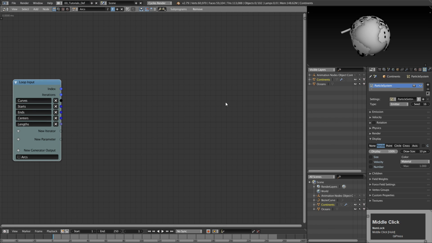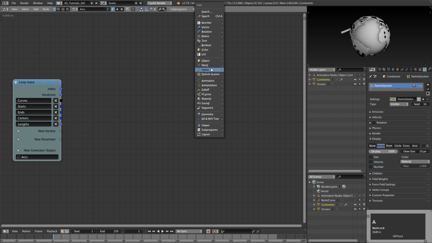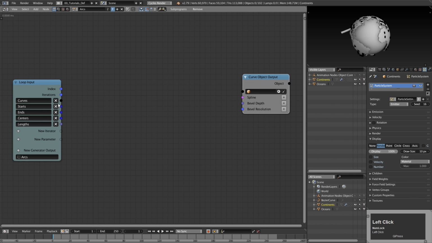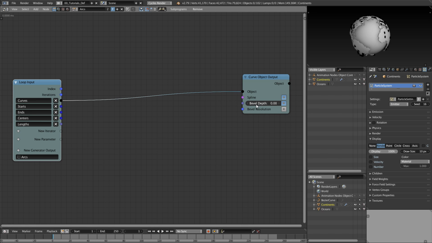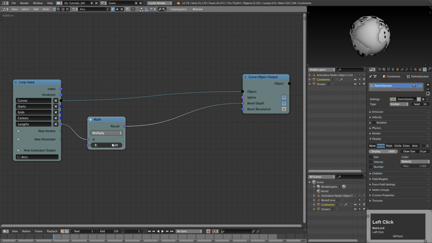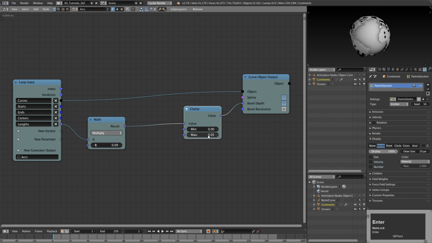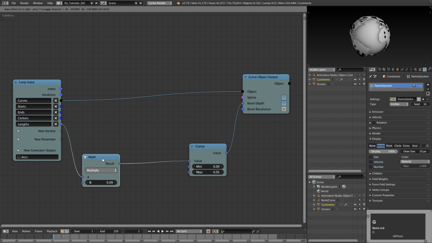Sometimes it's best to start from the finish, so put the spline object output here first. Connect the curves and activate the spline and bevel depth. The bevel depth is definitely the easier one, so we can start with it. It should be directly dependent on the length, with just a math node that will scale the overall value along the way. Also, it's nice to clamp that value so it doesn't go to some weird extremes.